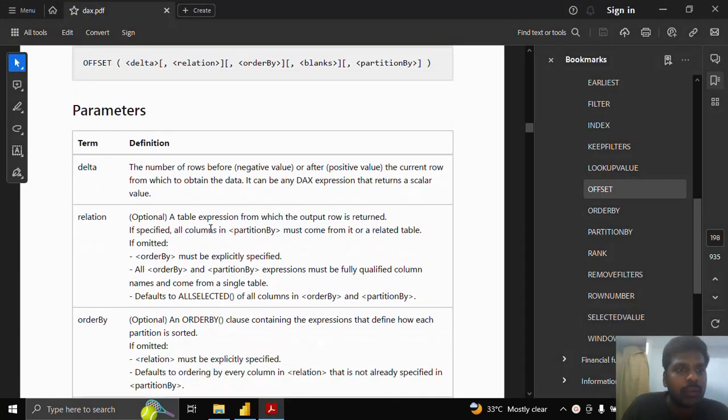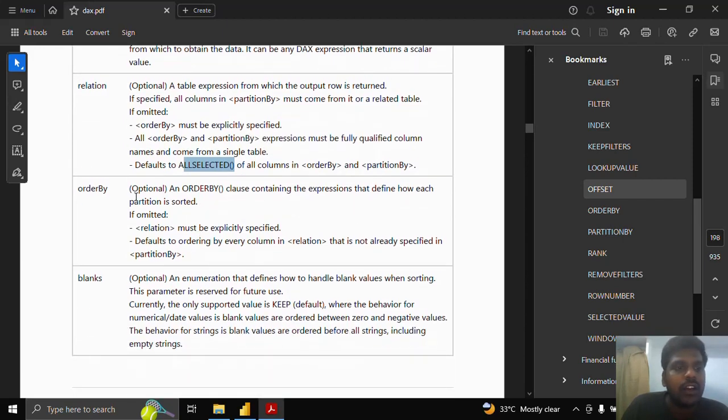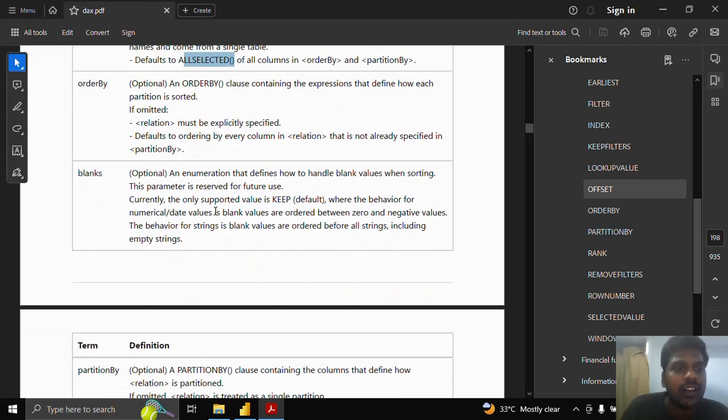This is our documentation, where delta is the number of rows before or after the current row from which to obtain the data. Relation is a table expression from which the output row is returned. It defaults to all selected columns in the order by or partition by clause. In order by, we use a column to sort in either ascending or descending order.